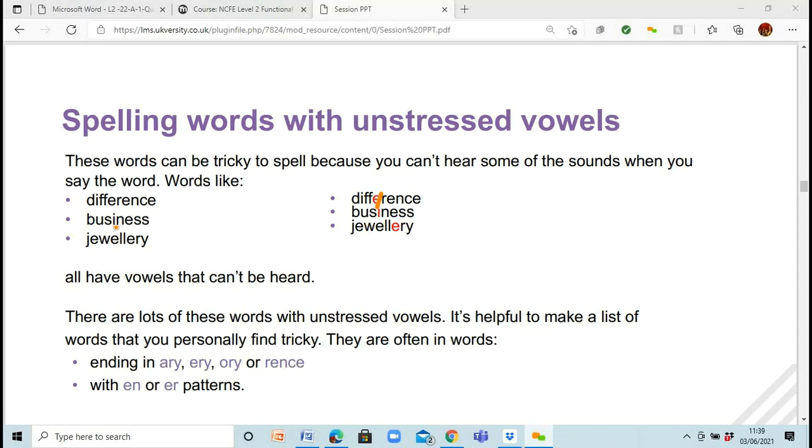So business, you don't actually hear the I. If you were to hear it, it would be "busyness," wouldn't it? It wouldn't be business because you're changing that into busyness. But it's an unstressed vowel. It's in there for the correct spelling. We need it to be there. So it's business. Jewelry. We don't hear the E here. If we did hear it, we would go "jewellery." And it doesn't make sense if we go "jewellery." So it's unstressed. It's more or less a sound that's there.